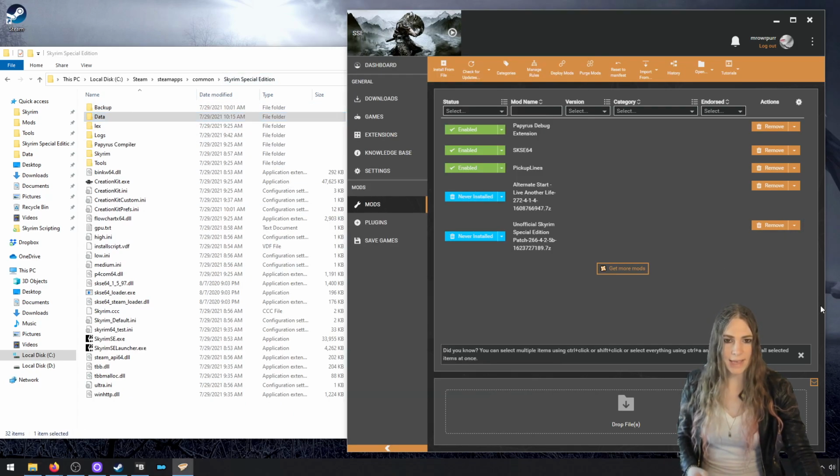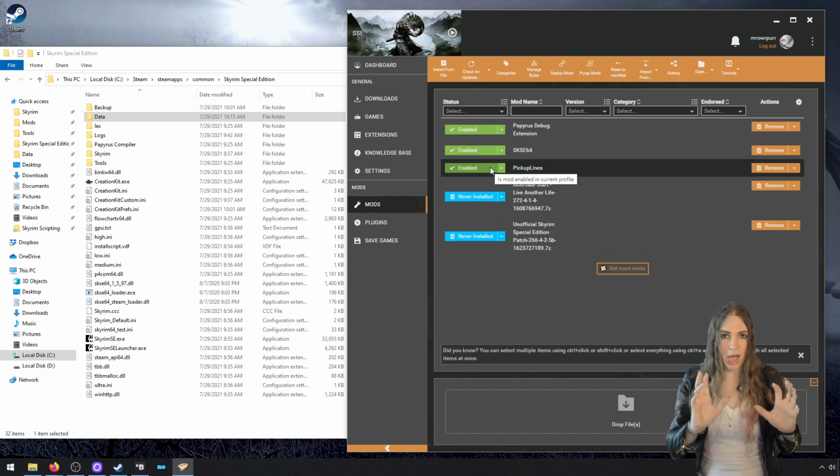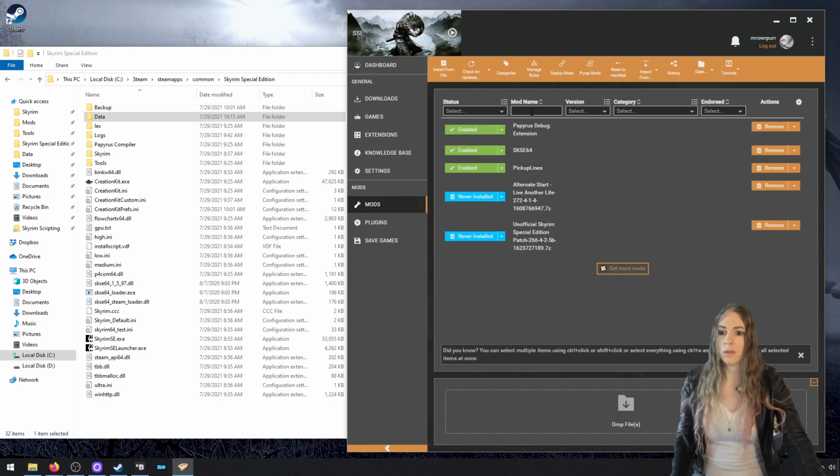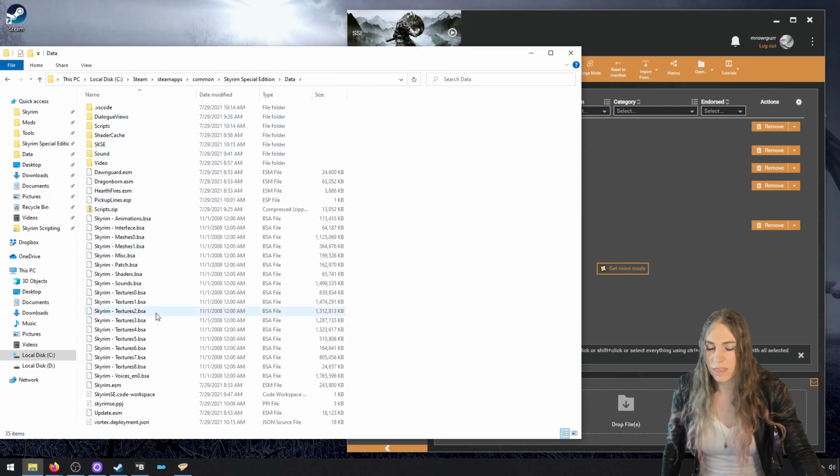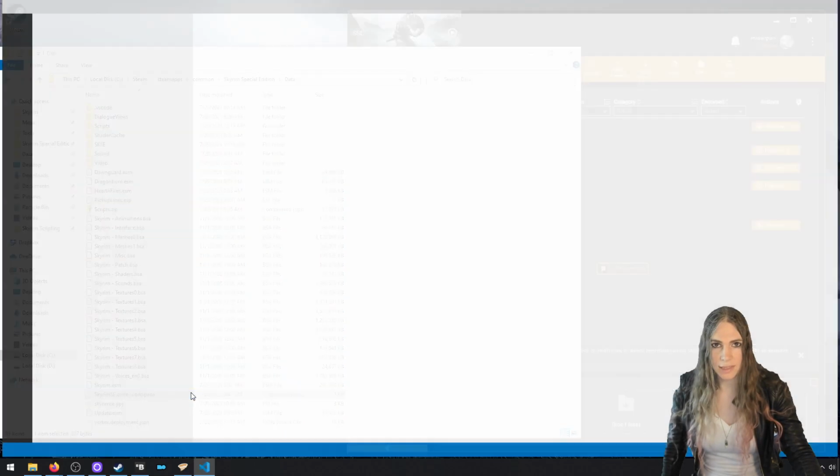So as a side effect of copying our entire pickup lines mod into this folder, it actually moved the code workspace file in here. So open up the code workspace file. Just double click on this.